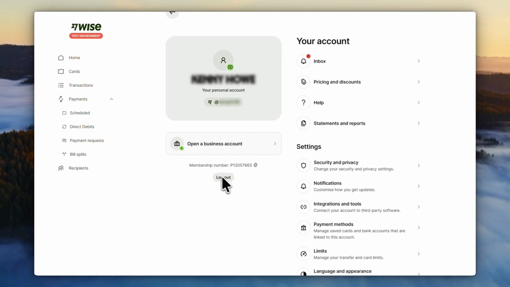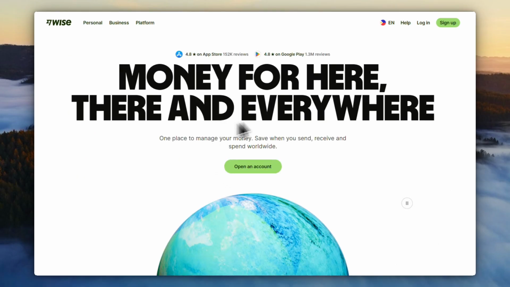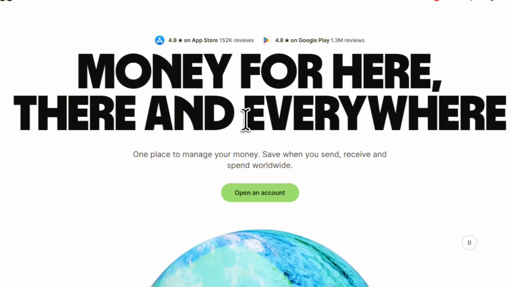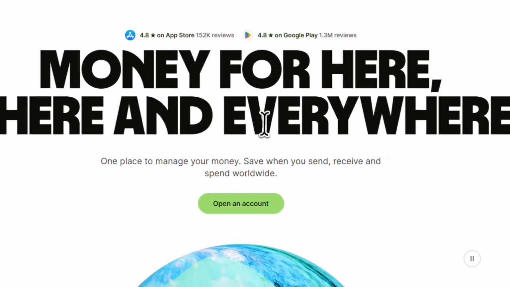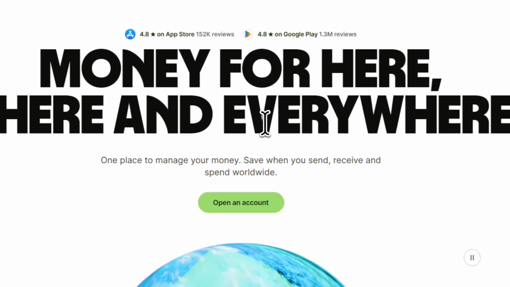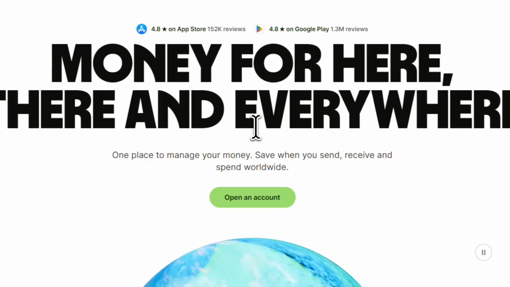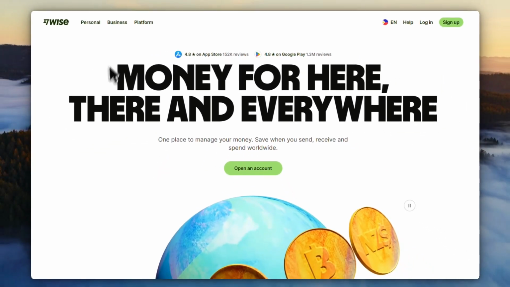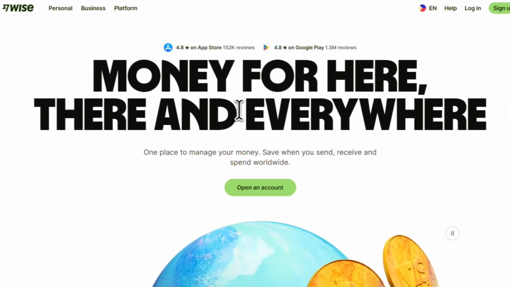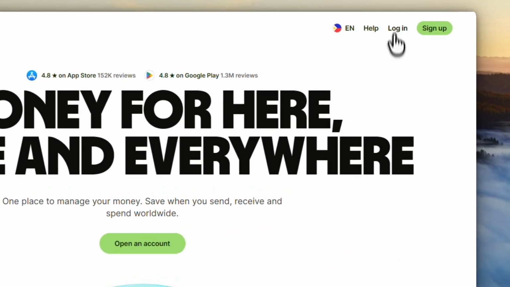That's the entire process. The moment you select Log Out, Wise ends your current session. You'll typically be taken back to the sign-in screen or the public landing page. A quick way to confirm you've successfully logged out is to check that you no longer see your balances or activity and instead see a prompt to sign in again. If you had multiple Wise tabs open, they should also reflect that you're signed out once you refresh them.